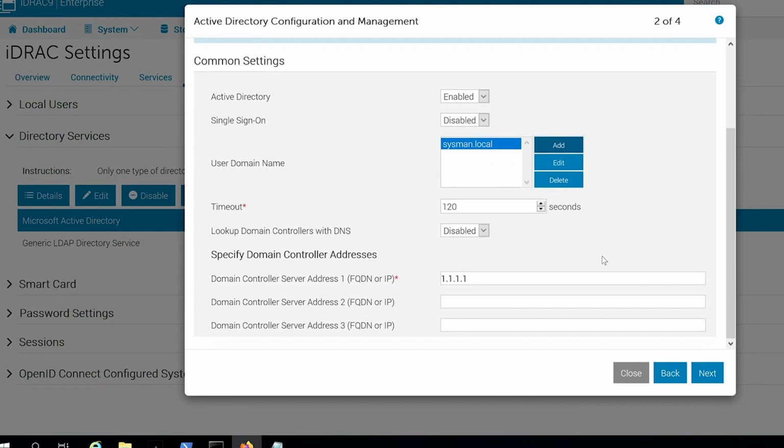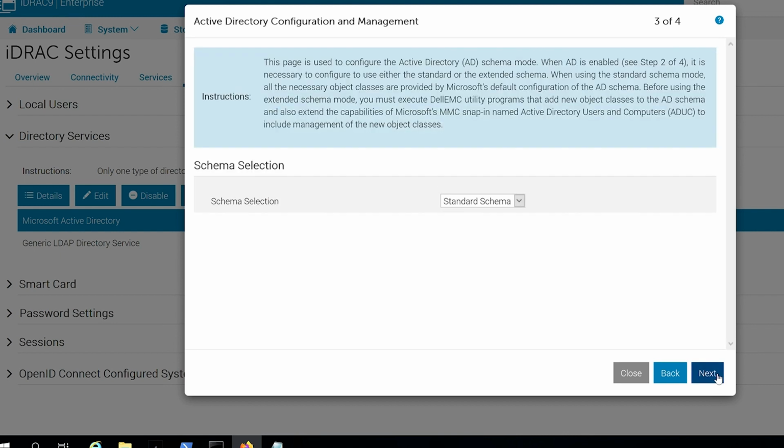Next, we need to configure the domain controllers to use. You can choose to utilize DNS, but I will be using a single IP for this demonstration. Here you can choose between standard and extended schema. The standard option is fine for a basic setup as all the necessary object classes are provided by default.